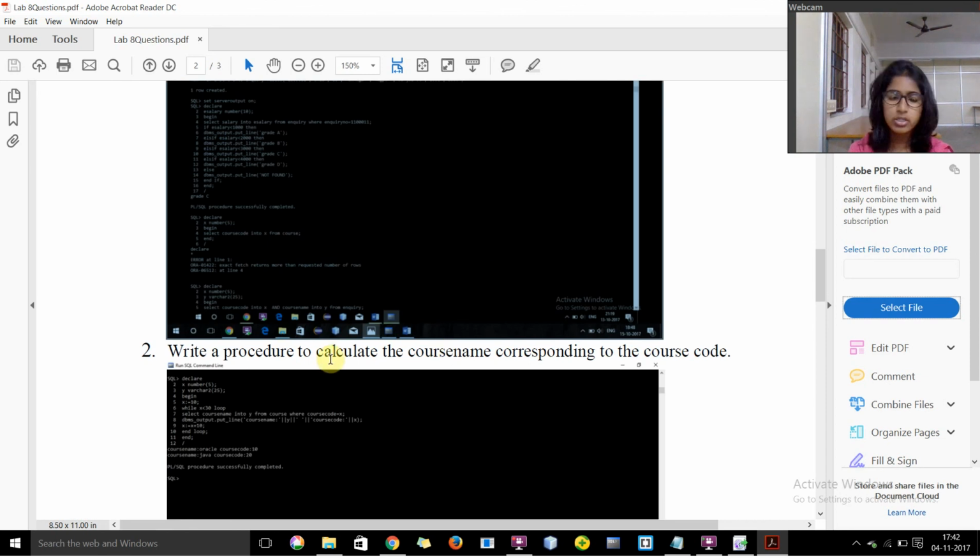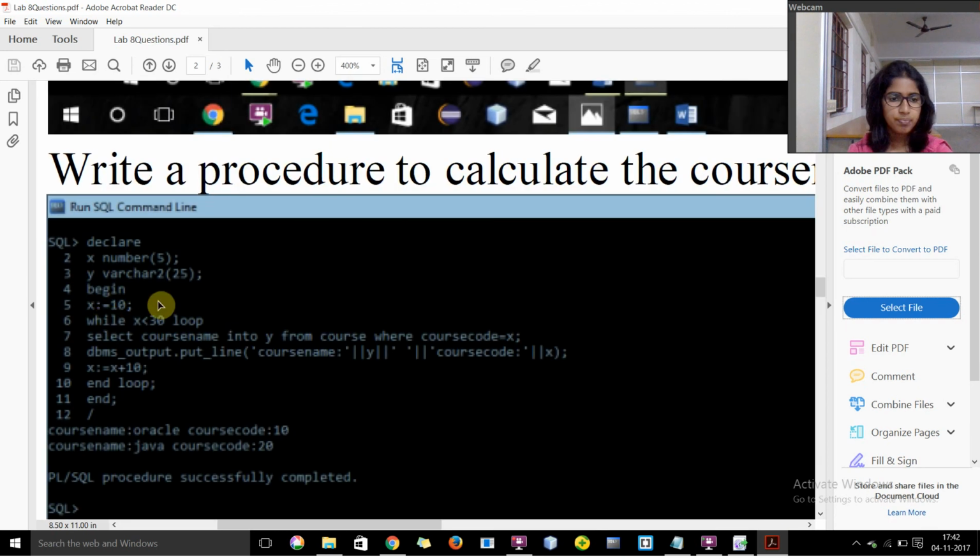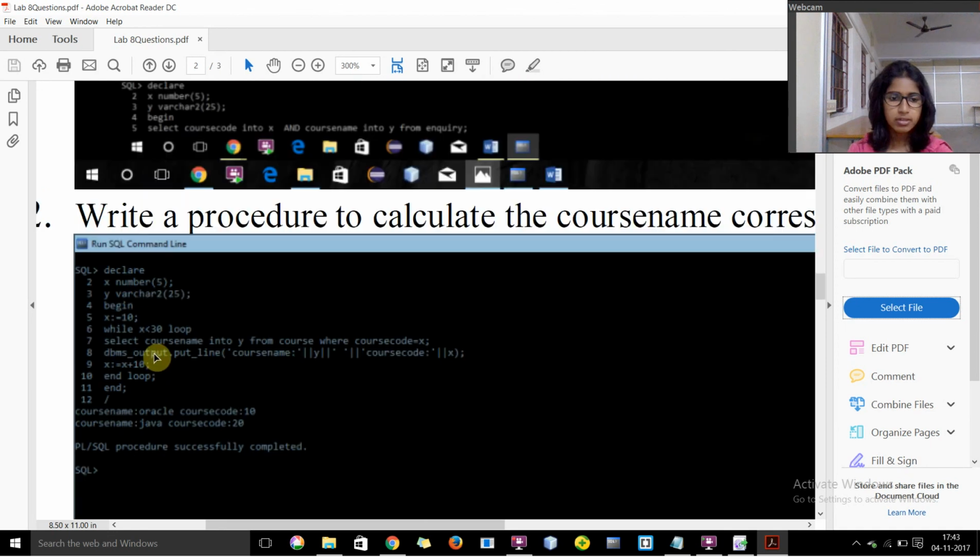Now coming to the next query, it is to write a procedure to calculate the course name corresponding to the course code. We give declare and then x number of size 5, y varchar2 of 25, and then we begin and assign x as 10 and check in the loop if x is less than 30. If so, then we select course name into y from course where course code is equal to x, and dbms_output.put_line course name as y and course code as x, and we give the value of x as x plus 10, that is the current value of x plus 10, and we end the loop.